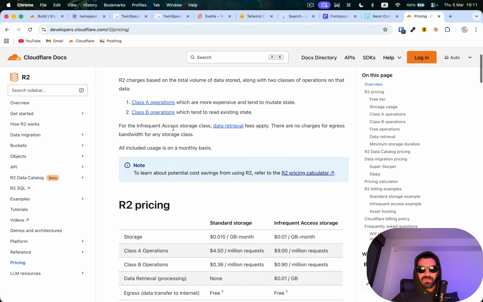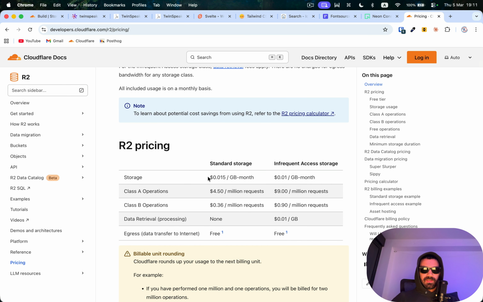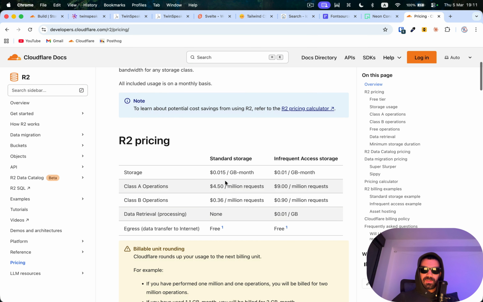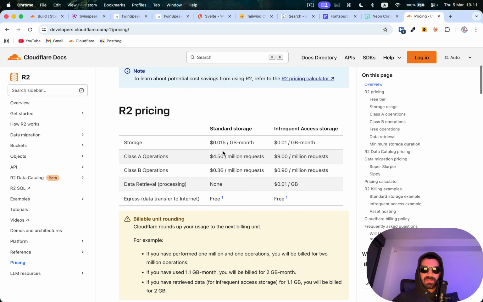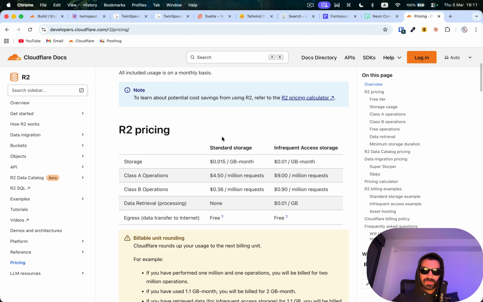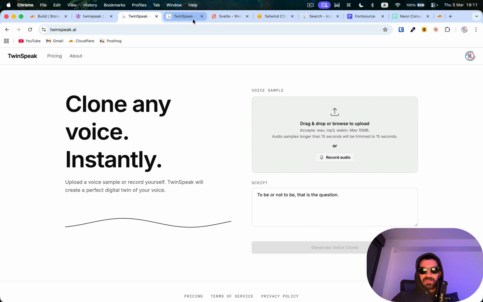And like every metric is just so much cheaper. And once you're already in a Cloudflare environment, it becomes so much easier to attach any additional web service.